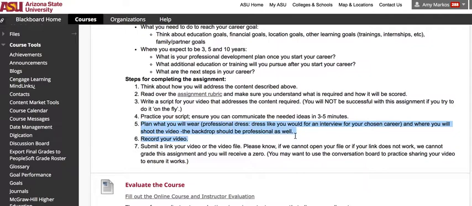Imagine you're making a movie, right? So thinking about how do you want to dress? How do you want to look? How much makeup, if you wear makeup, are you going to wear? How are you going to do your hair? Are you going to wear a tie? Are you going to wear a jacket, right? So thinking about the outfit you're going to wear to look professional. And also, where do you think you're going to do this video? What's your backdrop going to look like? And then finally, record your video.